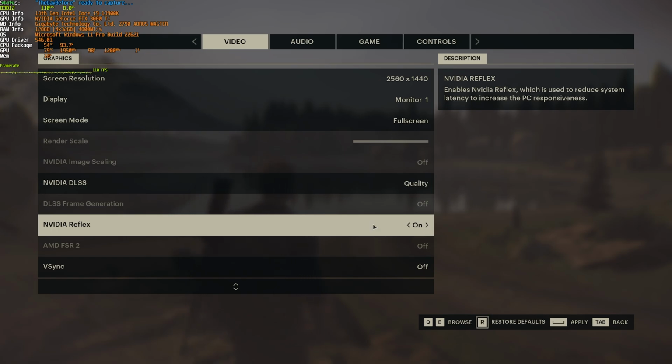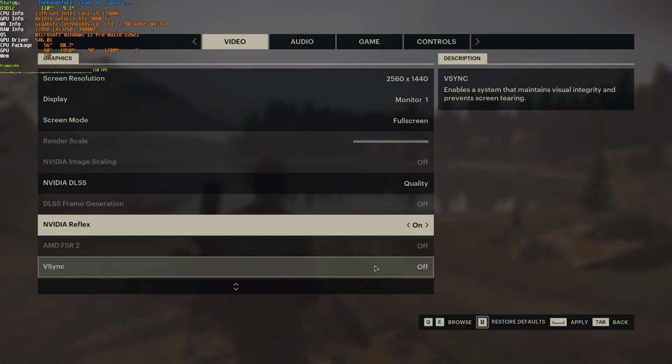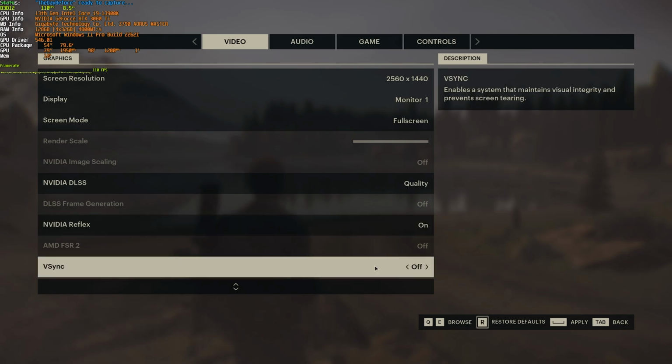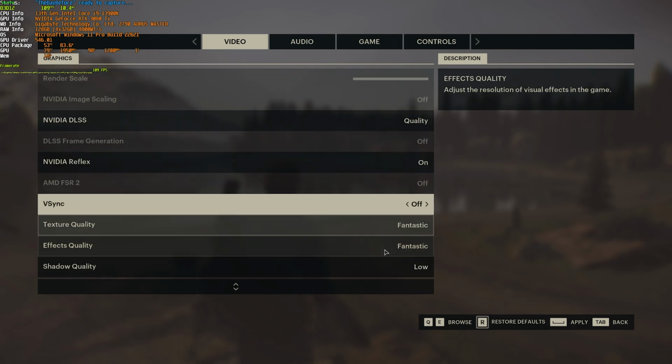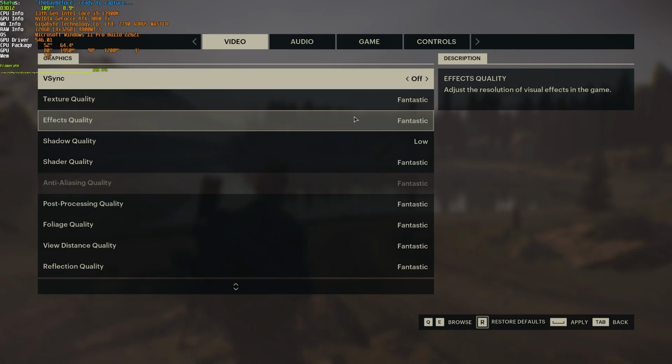In my case, I'll just be leaving this on as I have a powerful system with a powerful CPU and powerful GPU. Then, looking further down, VSync. You should absolutely have this set to off unless you're getting screen tearing, where the top and bottom half of your monitor don't match up, in which case set this to on. Scrolling down further, we have tons of quality options that we'll get into now.